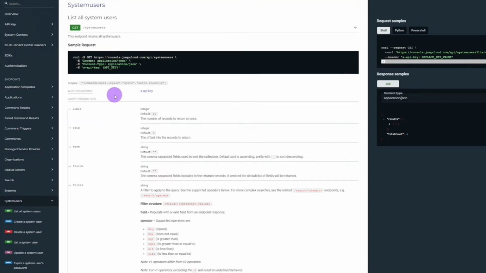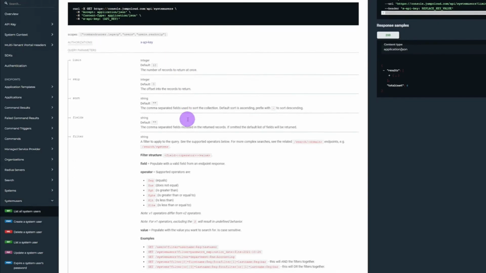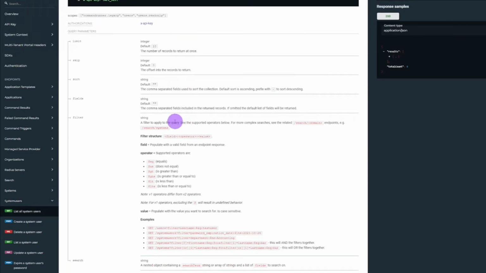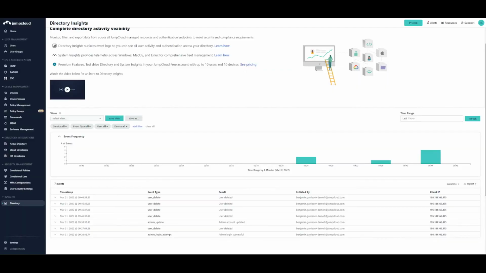So what we want to do is look at this endpoint and get a good understanding of what we're looking for, right? To filter, to apply the query, you have your operators. For complex searches, see the related search domain endpoints, which we'll talk about at some point. But we have a search here, and we have the filter structure, right? Field, operator, value. These are going to be important when we start looking at how to get a list of users by marketing department.